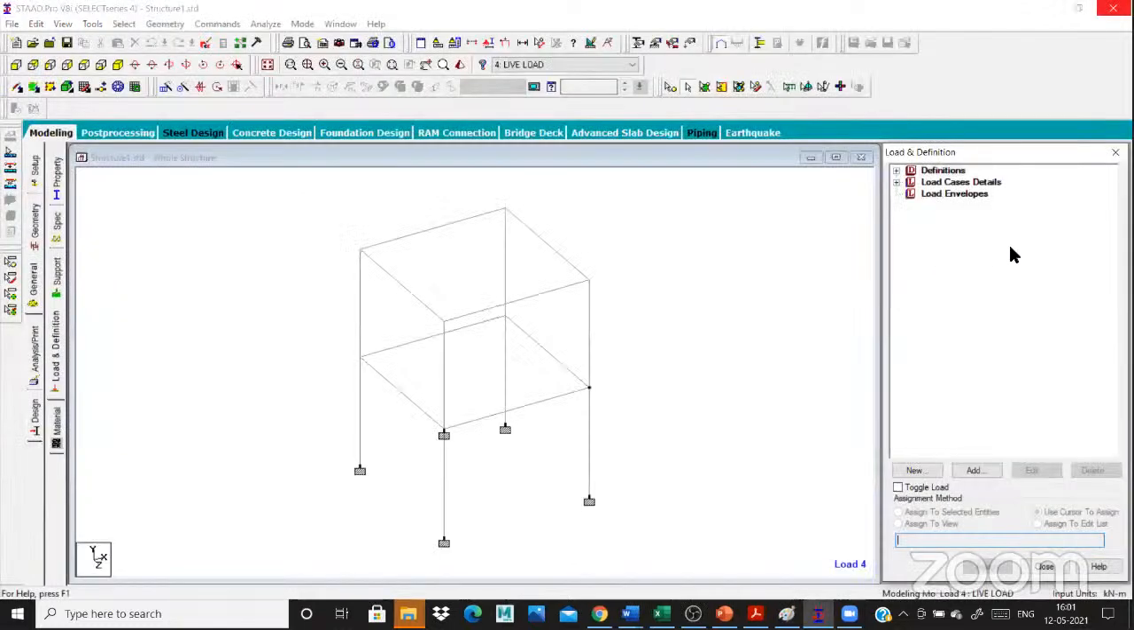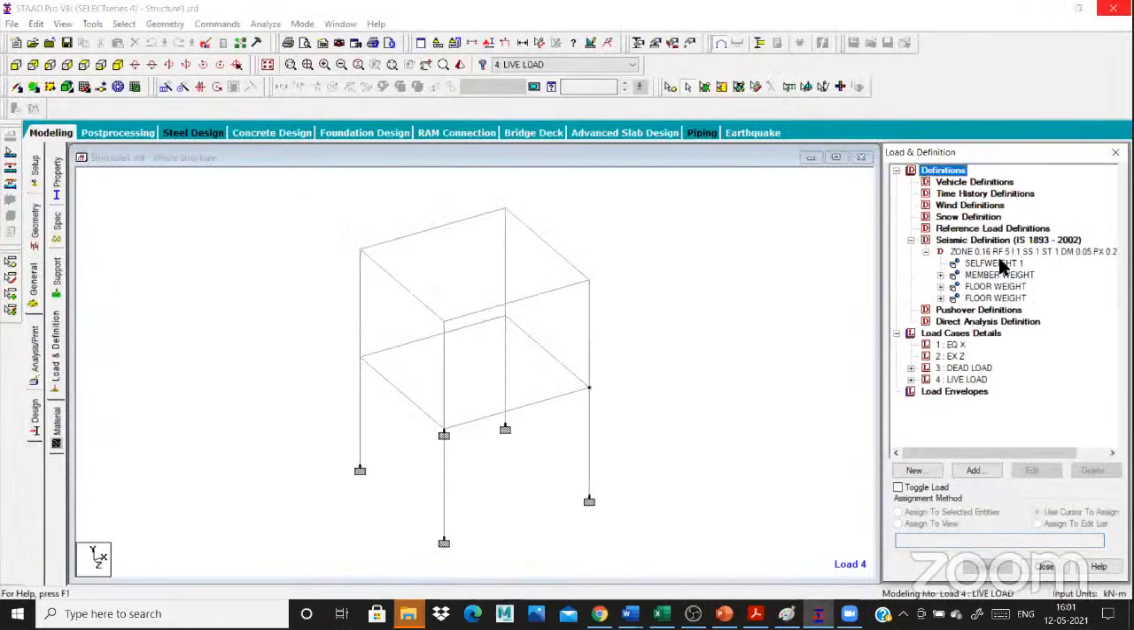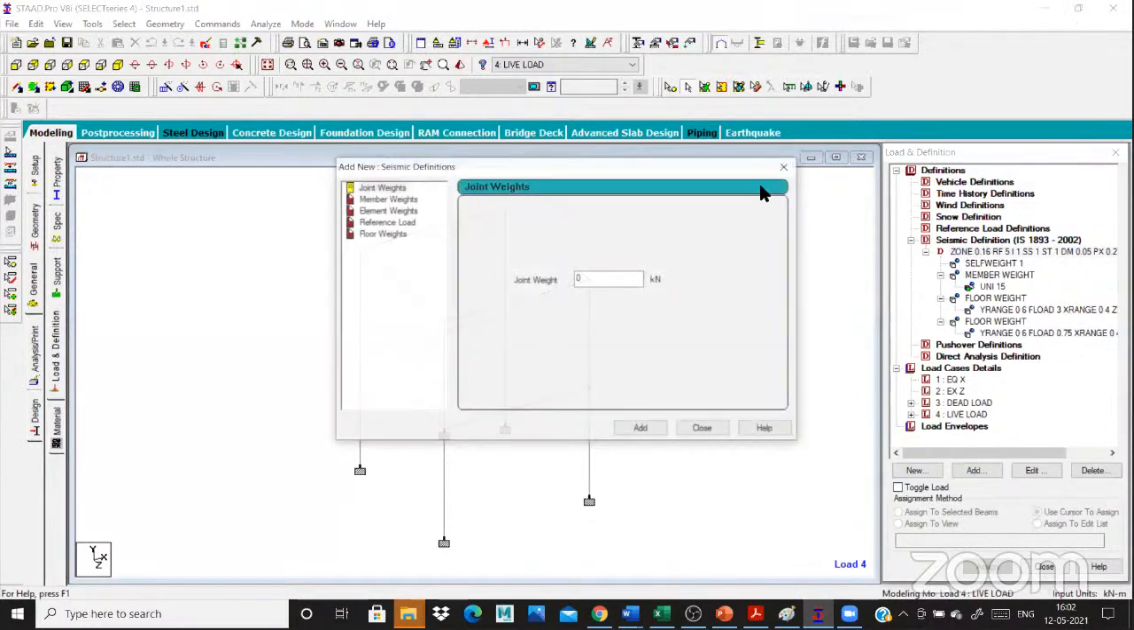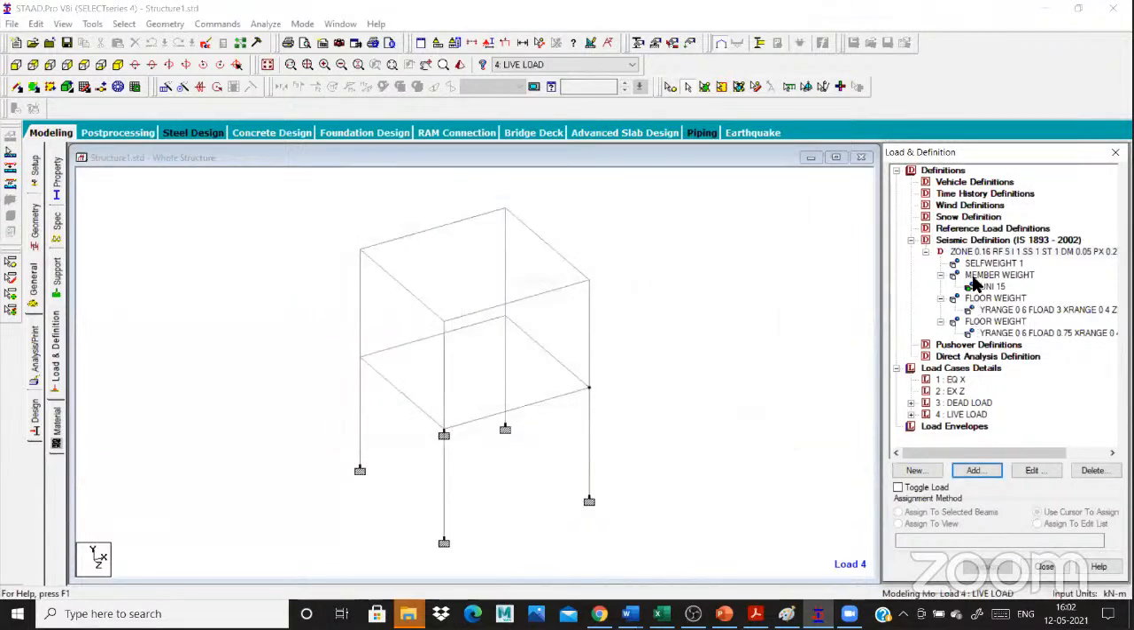Then see this automatically. Click our seismic definition, and it automatically adds our self weight and our member load. Then go to member load, and our floor weight will be added. Another one, the live load, will be added and converted as all of its weight. This is an easy method. Otherwise there are two methods: you apply the load on this, or copy and paste.